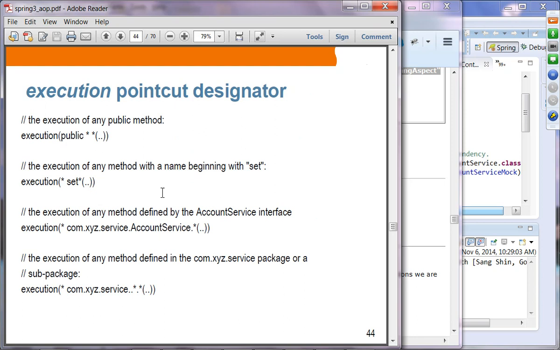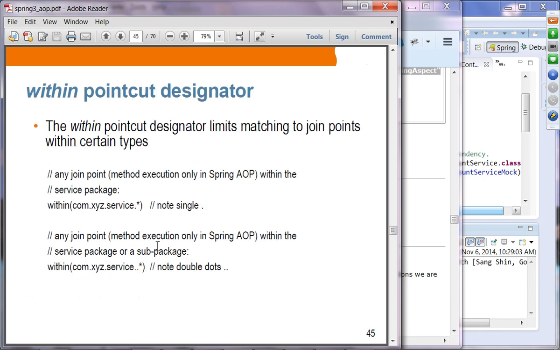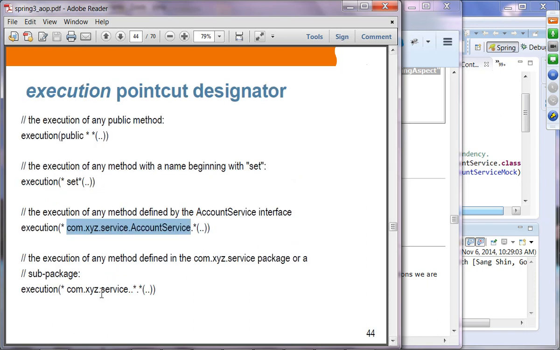So these are examples of the execution pointcut designator, and we have already seen these things. This is a case of the execution of any public method. You see star star, and this is the execution of any method with a name beginning with set, and execution of any method defined in the account service interface, meaning the package. And this is execution of any method defined in the com.xyz service package or subpackage.